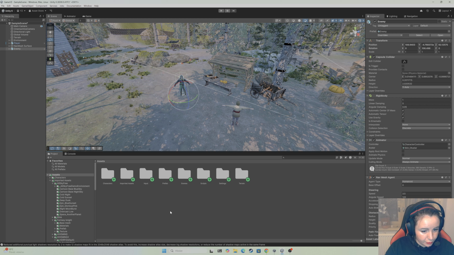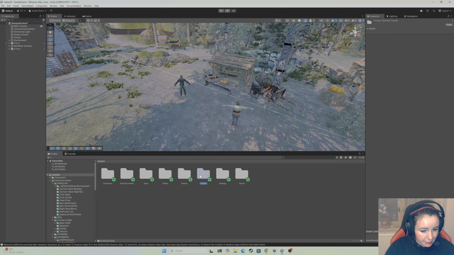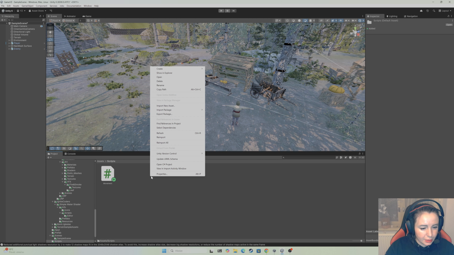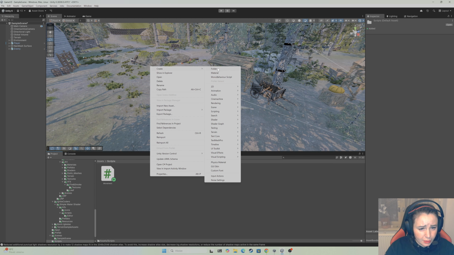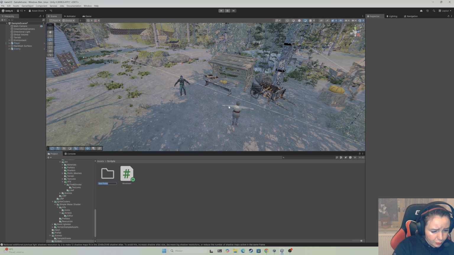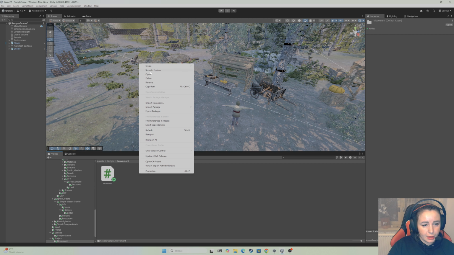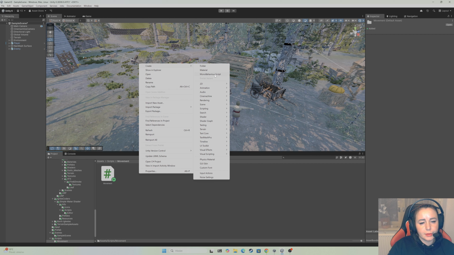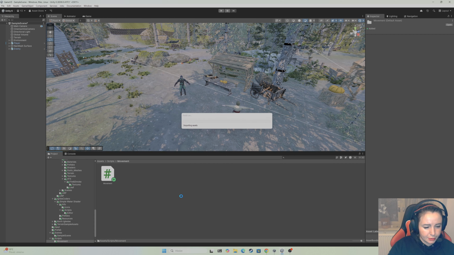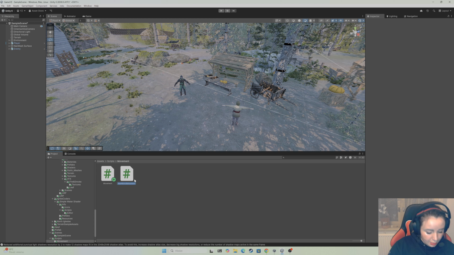So what we should do, in the script folder, first of all, I would like to make a new folder, which I will call Movement, and I will put our movement script into this. And then I would like to create one more script, which I will call PlayerController.